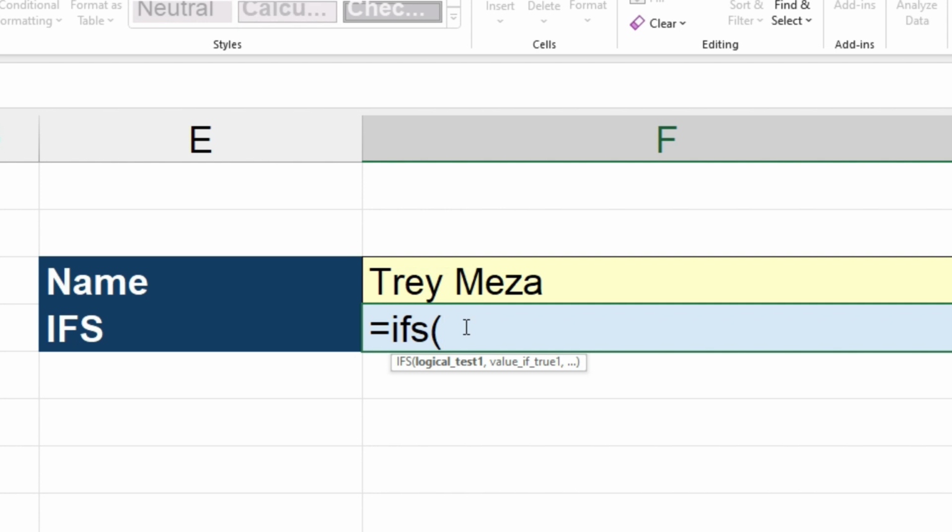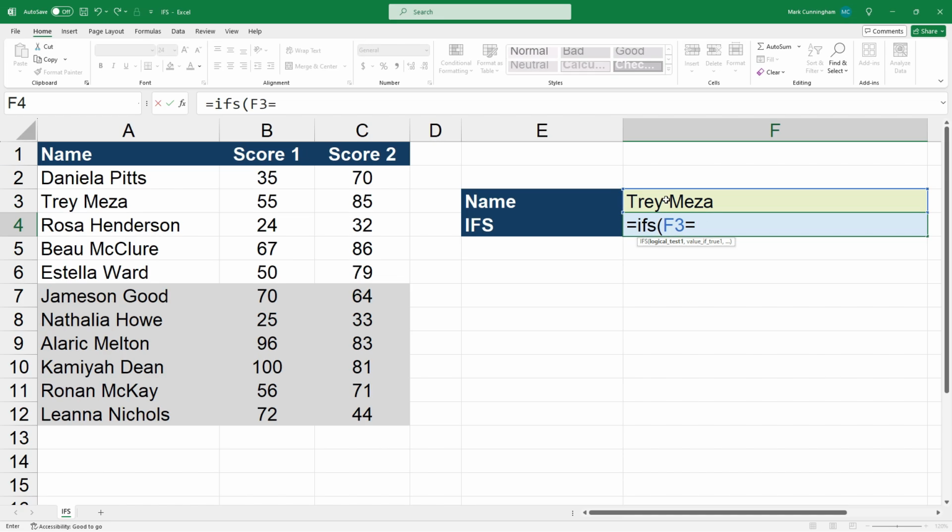The first thing that Excel wants is the first logical test, and then after that, it's going to want the value if that logical test is true. So the logical test is going to be if this name here at F3 equals the first name over on our list of names here, comma, and the value if true is going to be the first score on our list over here. So that's the first logical test.